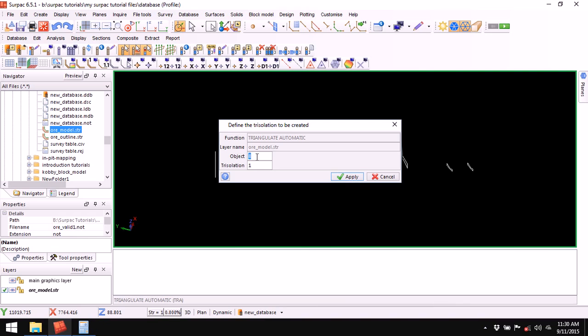Here you can enter any object number that you want and the trisolation number. Remember, trisolation constitutes object. It's like a string giving rise to a DTM. So an object consists of trisolations. So you can have one object with several trisolations. In this case, I would want my object to have the number 8 because I want the color to be red, and the trisolation to be 1.